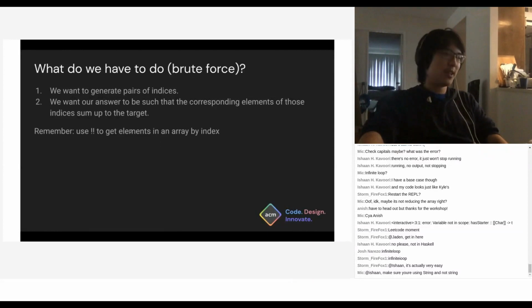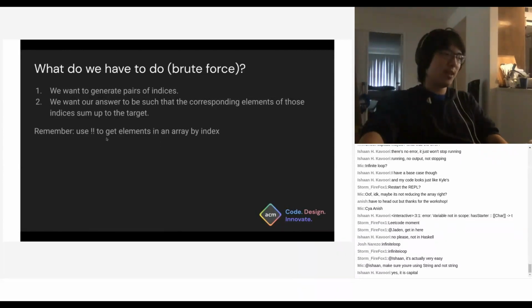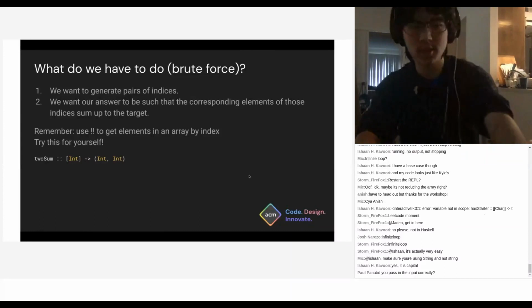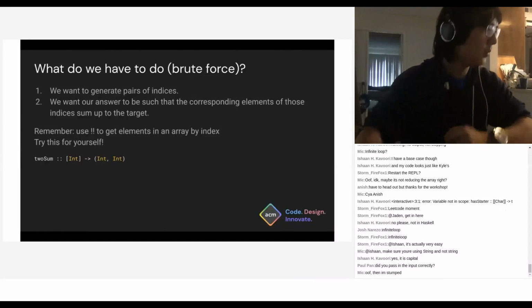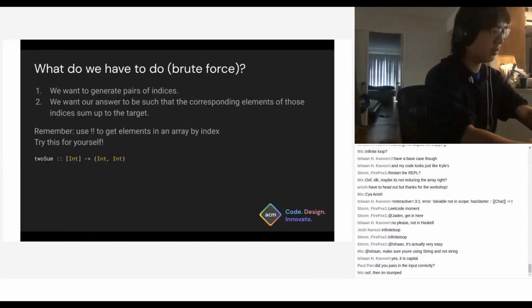And just as a reminder, the double exclamation mark is what you use to get elements of the array by index, and that'll be really important in this function. So let me give you a hint. Here's a function signature. This is how you define pairs. You have a function that takes an array. Oh shoot, that's wrong actually. It should take an int, array of ints, and an int, and return two ints. I can't change it right now, but I'll type the function signature out in chat so you guys can actually see that properly.